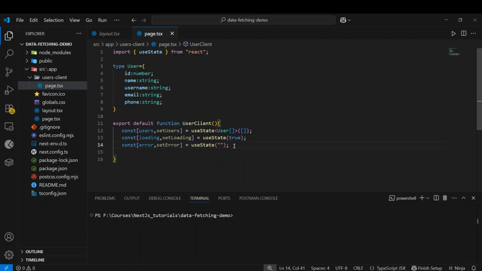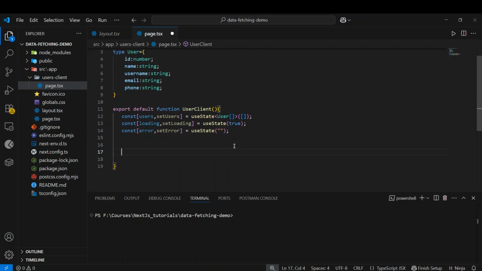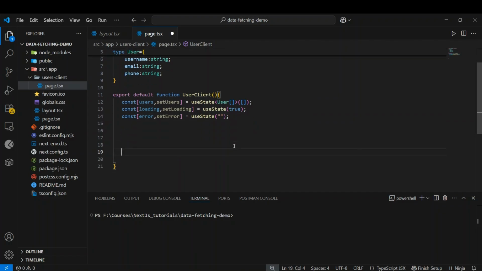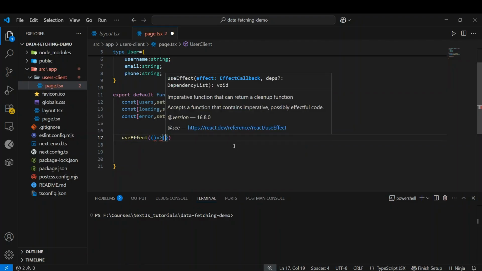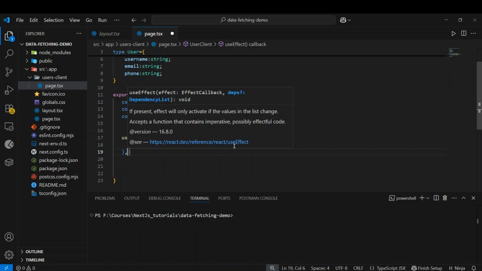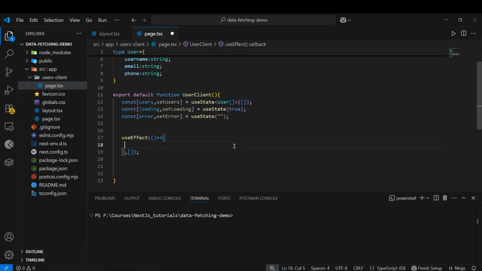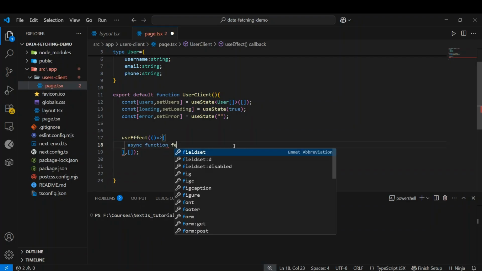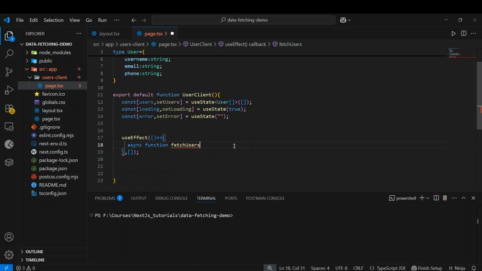Now let's create a useEffect hook, in which we are going to hit a JSONPlaceholder API to get the users. So for that we need to create a useEffect. It has a callback function and an empty array. After that, inside it we can create an async function with the name fetchUsers, and inside fetchUsers we are calling the API with the help of try catch.